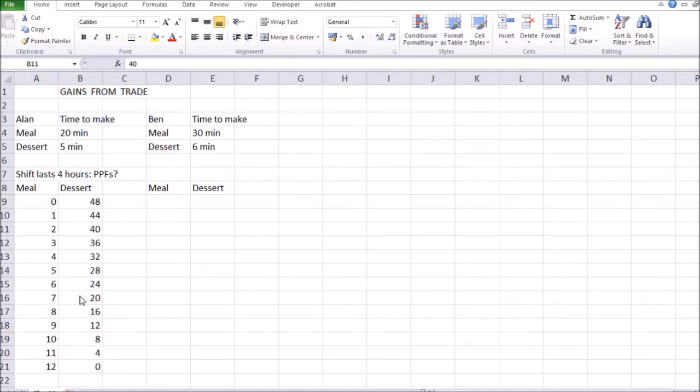In a similar fashion, I go all the way up this column. If, for example, Alan takes time to prepare 2 meals, he will have enough time left to prepare 40 desserts. 2 meals will take 40 minutes of his time. The remaining time is 3 hours, 20 minutes, enough to prepare 40 desserts.